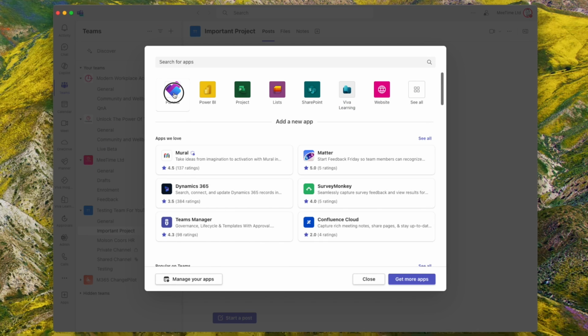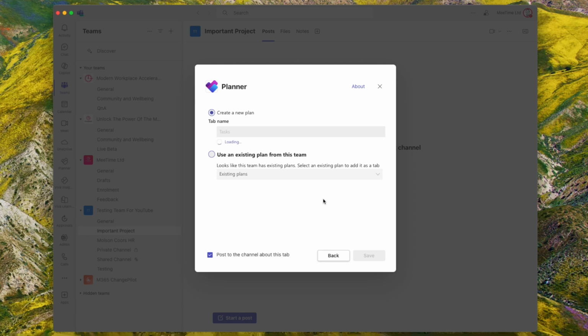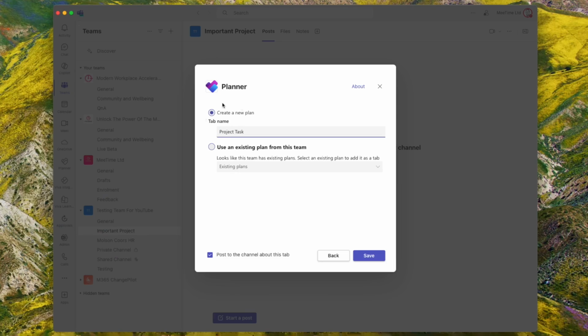Click add a tab and click Planner. And then here you'll start to see some of the nuances around the new Planner. You can't actually create a new premium plan via this method, but for this first start of the video, we're just going to go through normal plans, not premium ones. And so we can add a new plan. We can pick an existing plan from this team. So if you did want to add a premium plan, you could go into the Planner app, which we're going to go into in a sec, in Teams, add a premium plan into that team, and then come back into the channel to pin it. But we'll have a look at that in a sec.